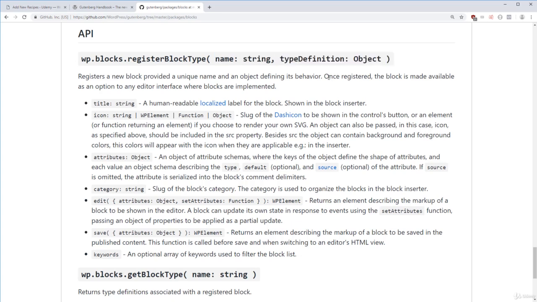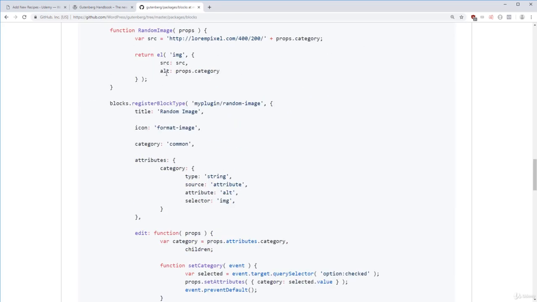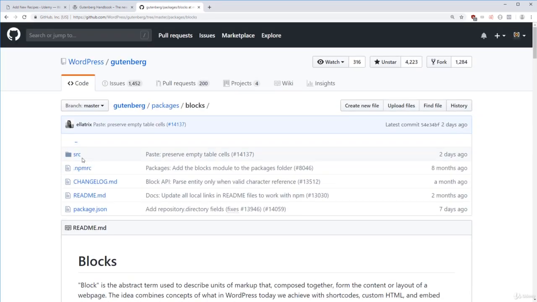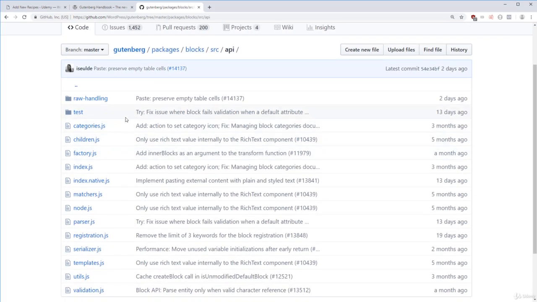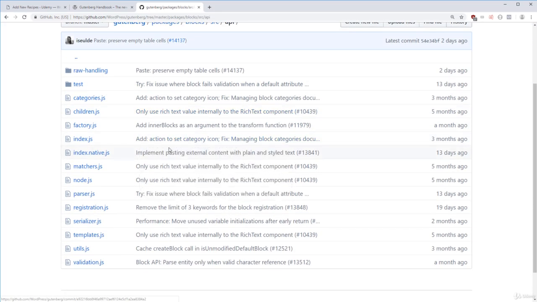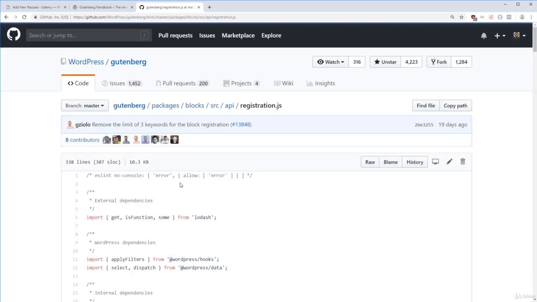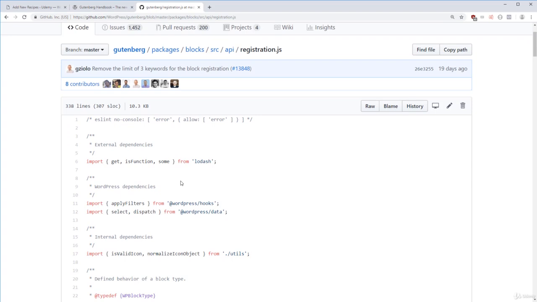Before we fill in the settings, there's one more thing I want you to be aware of. I know I'm rambling here, but knowing how to navigate your way around will help you later on if you want to build advanced blocks. Scrolling back up, click on the API directory. The API directory contains code related to how you can interact with the blocks of WordPress. There should be a file here called registration.js. This is the file that contains the registerBlockType function.